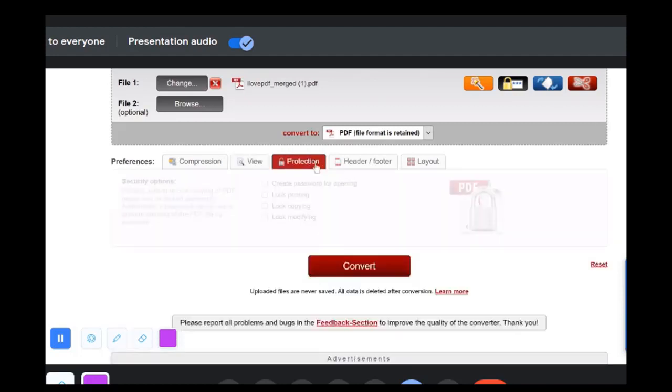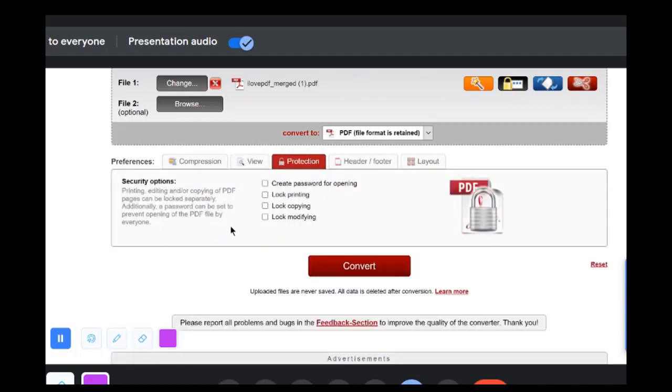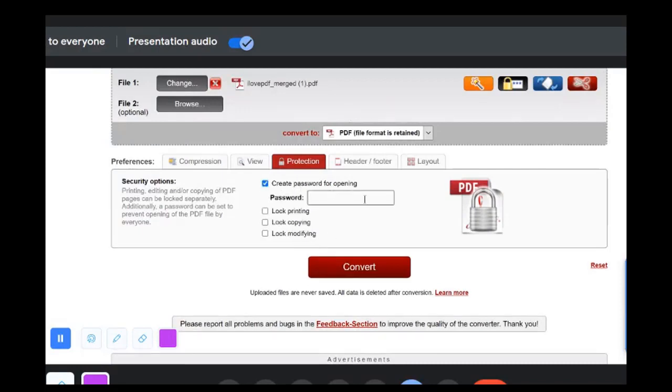But protection, let's come to protection and let me show you what I was saying earlier. Now look at the options. We have four options here: one, two, three, four. On these four options, we have create password for opening, which means if I check this now, I will be able to set a password. You see that with just a single click, I can set a password.